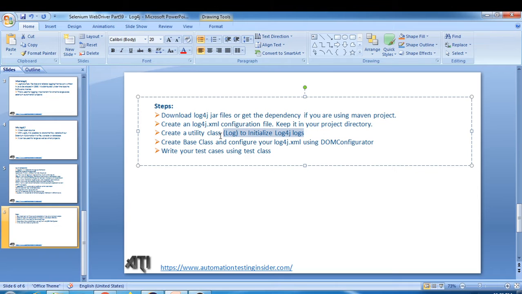We have to create the instance of the logger class to initialize the logs. Create a base class and configure your log4j XML using the DOM configurator class. Since we have this log4j.xml file, we have to initialize, I mean configure, that. Using the DOM configurator class, we can easily configure it.